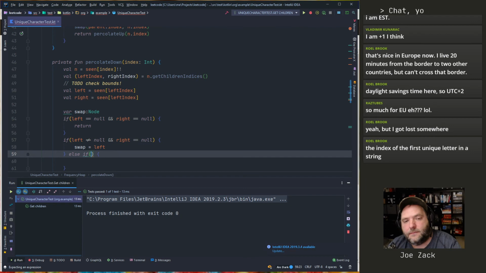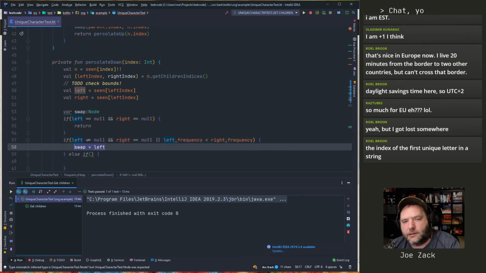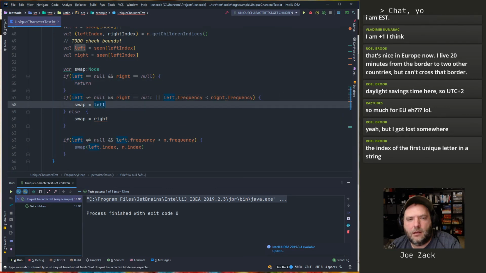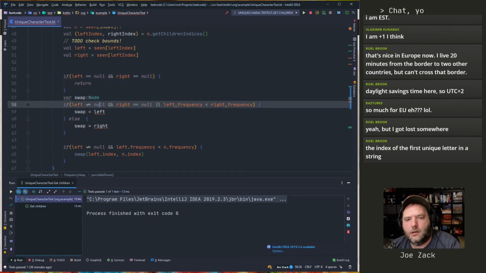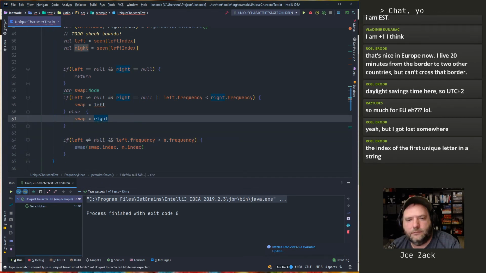Else if, say or, left dot frequency is less than right dot frequency, then we take the left. In all of the other cases, we take right. Okay. So then we just swap our swap index with our n index. Donezo.